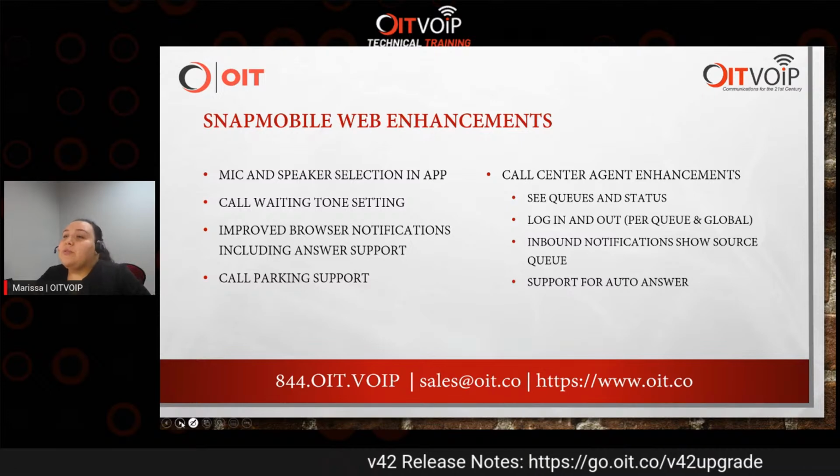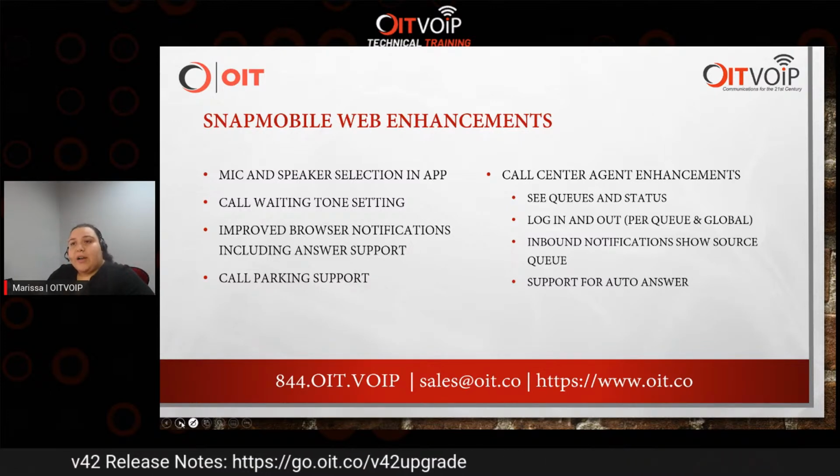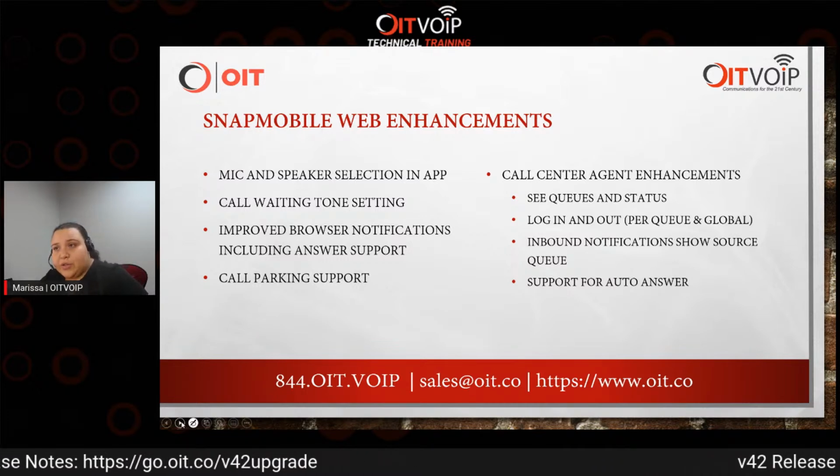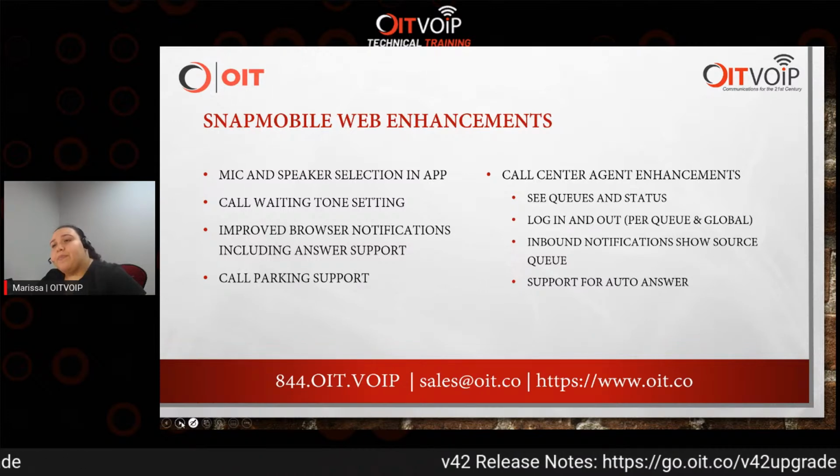We've also improved browser notifications to include answer support. So when you receive incoming calls, you can answer right from the browser notification if you have those enabled, or reject the call at the same time.